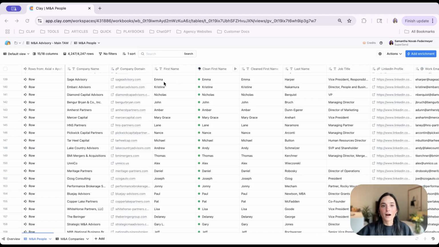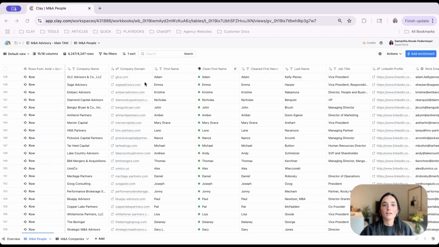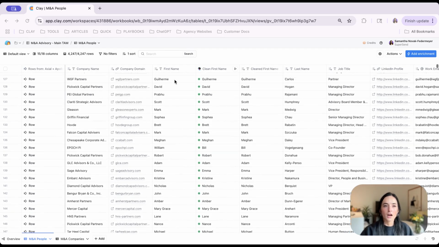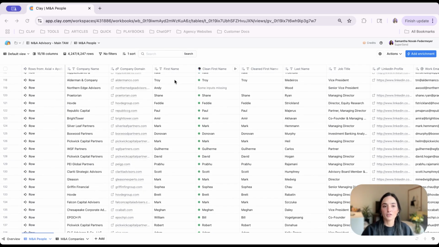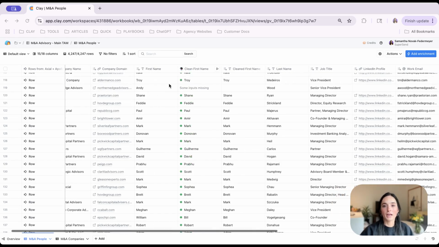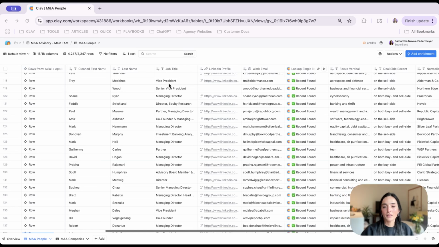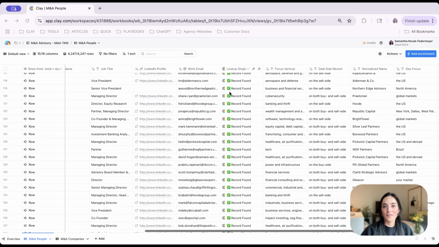So we first started out with a list of people from M&A companies, whether that was from Apollo or from Clay. And all we really had was the company name, the company domain, the first and last name, job title, LinkedIn profile, and then we already had validated the work email. So all of the contacts in here have validated work emails.